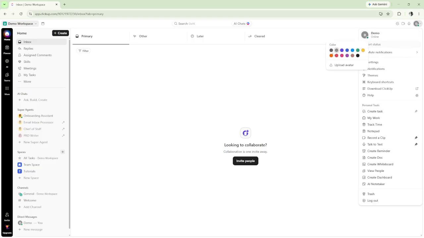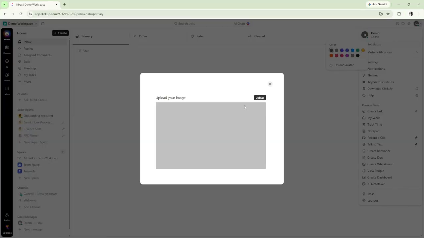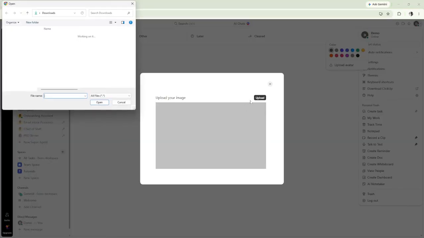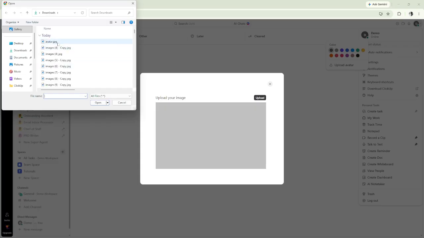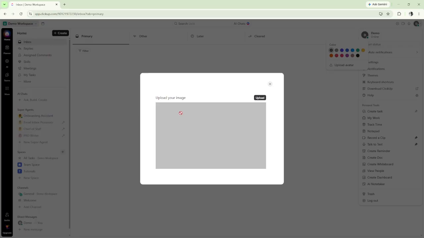Next, select the option that says Upload Avatar. After that, click Upload to begin choosing a new image from your device. Your file browser will open, and this is where you can select the picture you want to use. Choose the image from its saved location, then confirm your selection so ClickUp can load it.